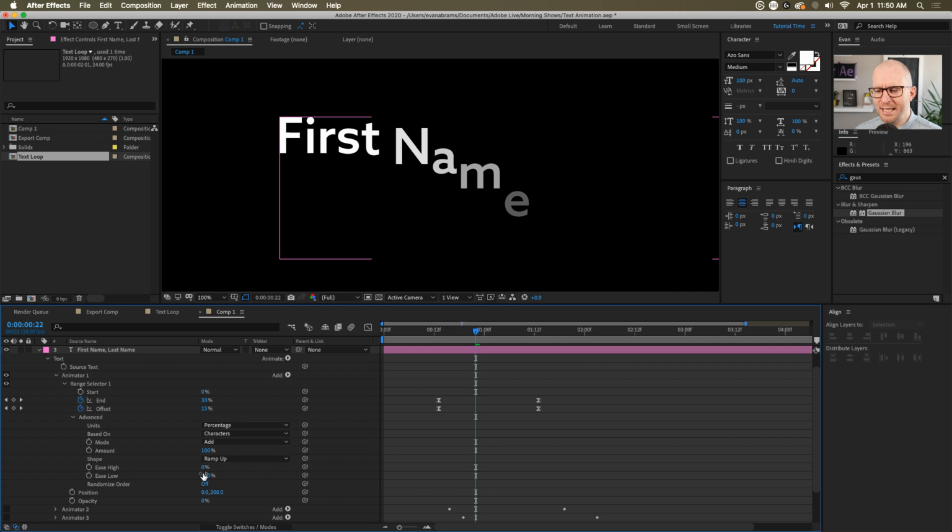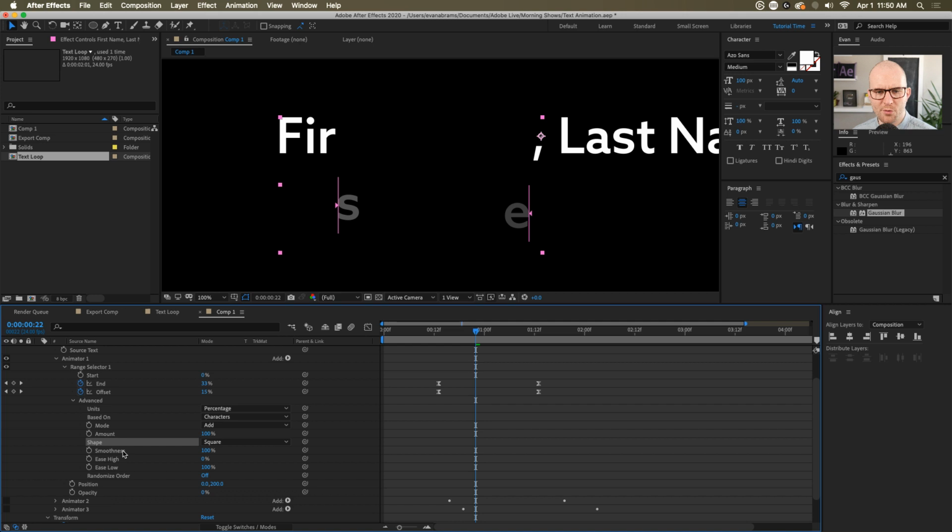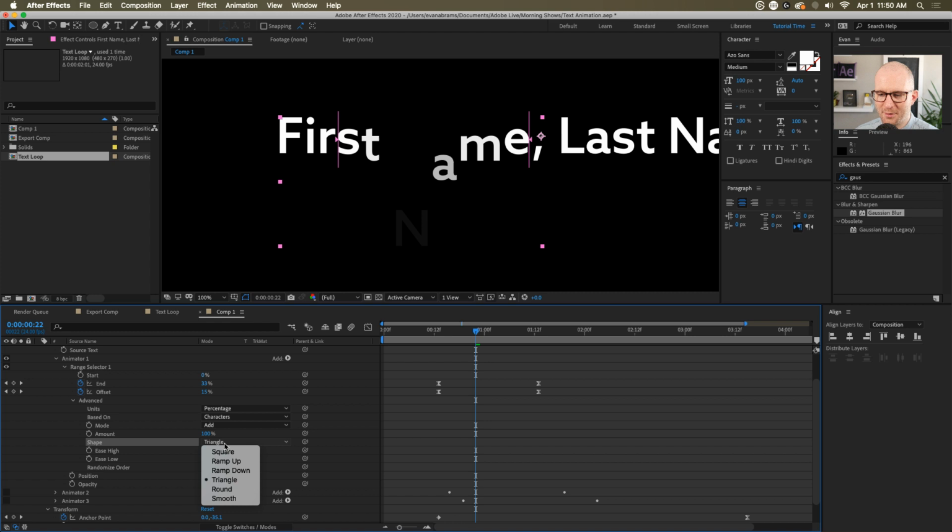Now, the other thing we didn't really talk about is smoothness. The smoothness does not go with ramp up or ramp down, but instead goes with the square, and you can smooth off the square.